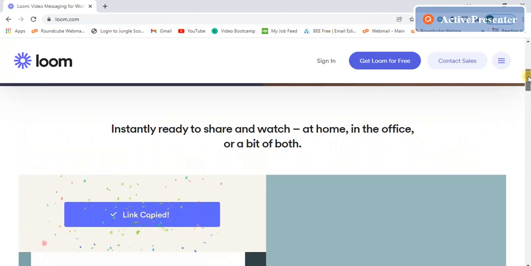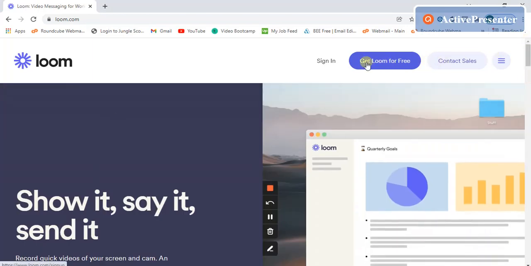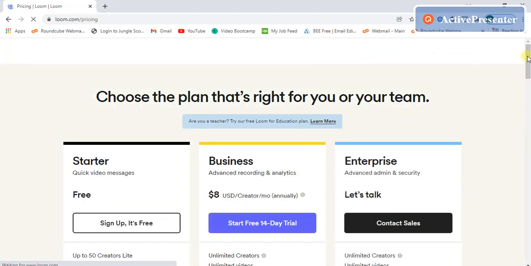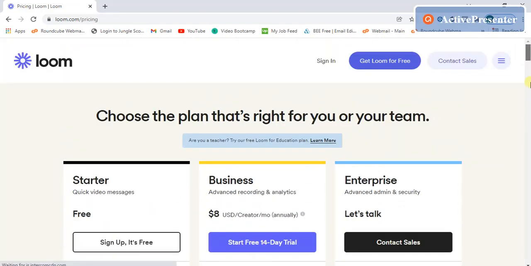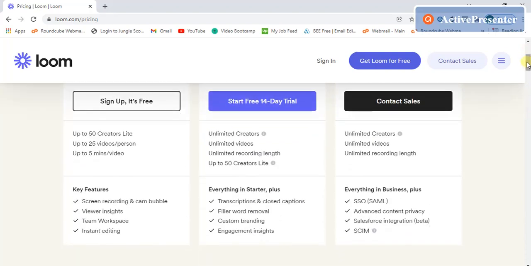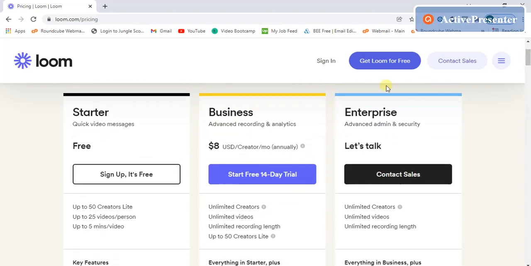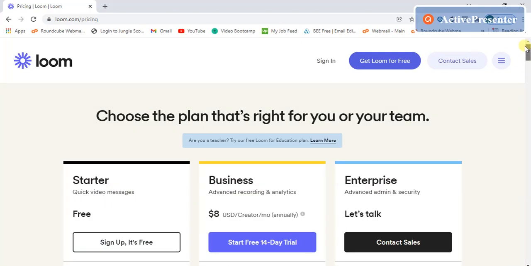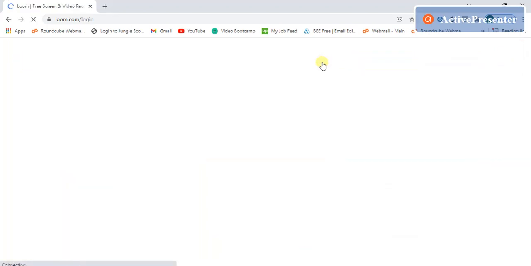So let's go and check the pricing. Go to the menu at the upper right corner and click on the pricing tab. Here you can see we have three pricing plans: the starter package, business package, and enterprise package. The starter is free, you just have to sign up for that. The business package is $8, and for enterprise you have to talk to them. Okay, let's go and sign in.